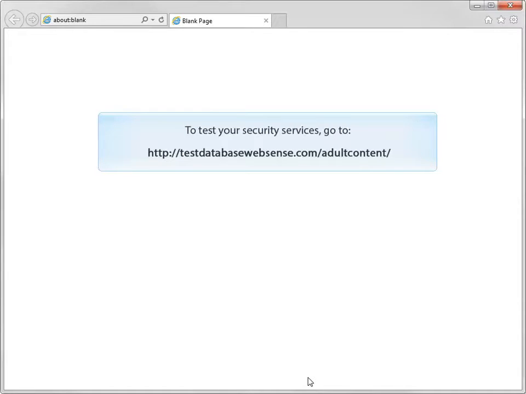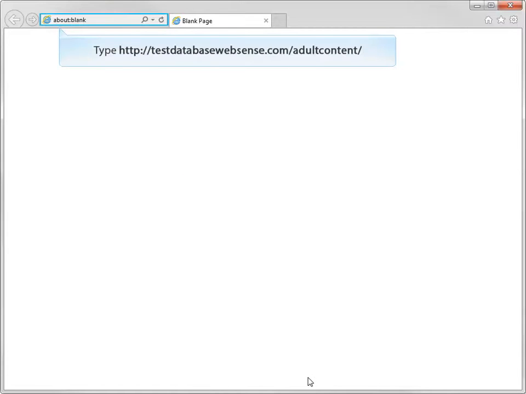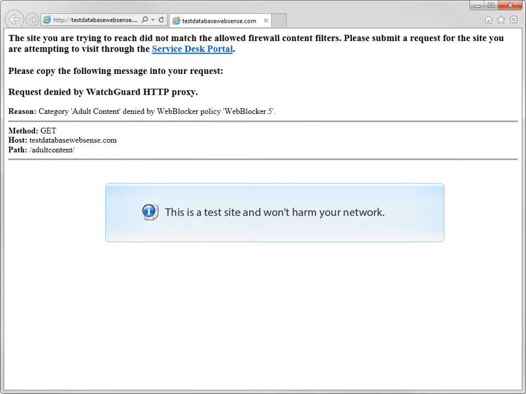Now that WebBlocker is set up to prevent users from visiting adult websites, let's see it in action. This URL is great for making sure your security services are doing exactly what you expect. To save you from watching me type the URL, I'll go ahead and copy and paste it into the address field. Because this is a test link, don't worry. It won't harm your network or cause any embarrassment.